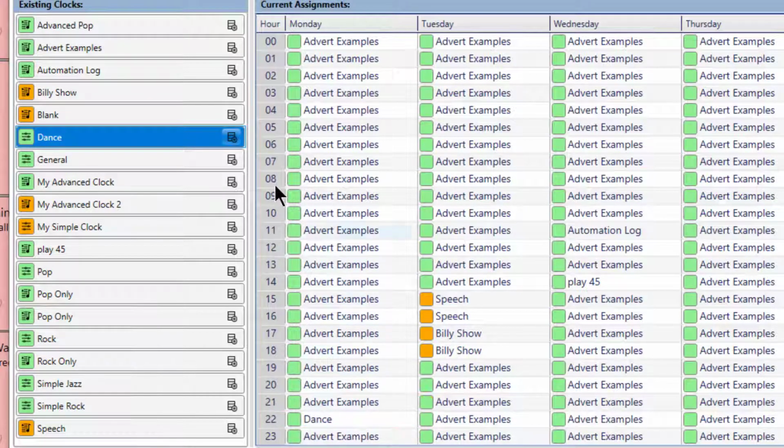Now let's say that dance show is actually a 2-hour show. Well, that's okay, we just put the clock in twice. Because the clock doesn't specifically say what content, just the plan for what content to go in, it's okay to use the same clock multiple times in your clock assignment grid. There are several ways of doing this.